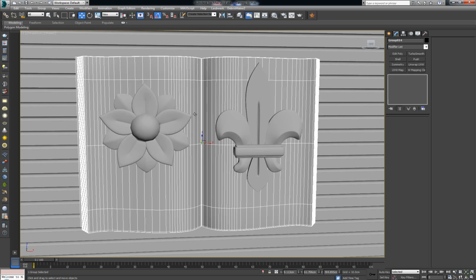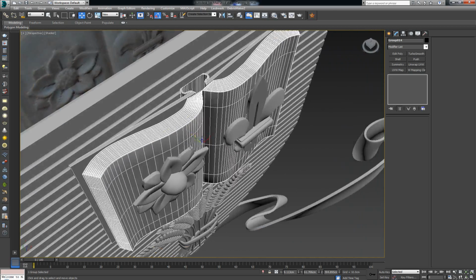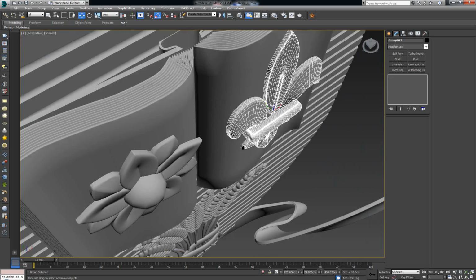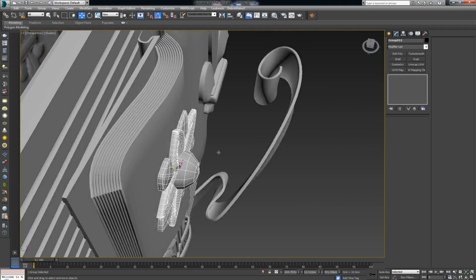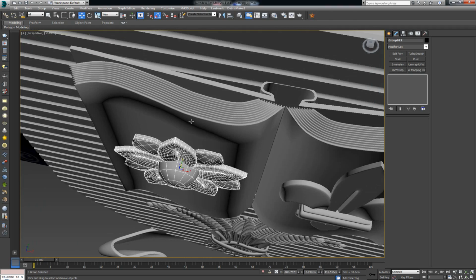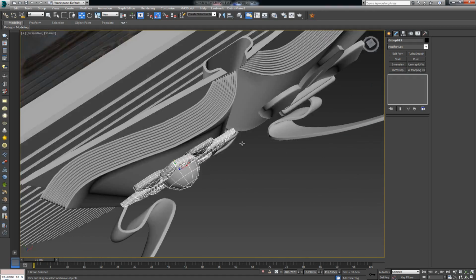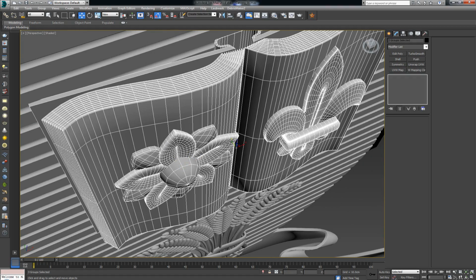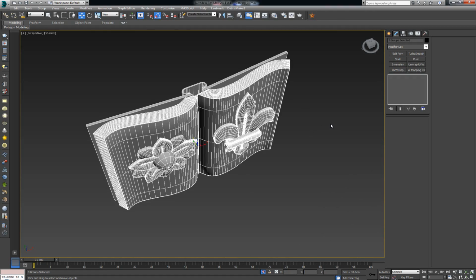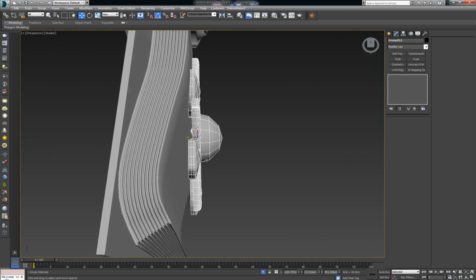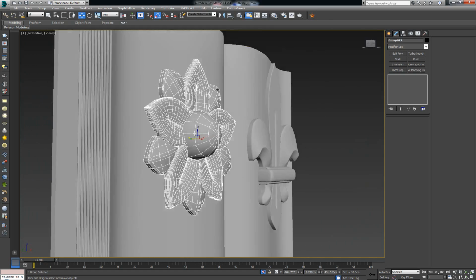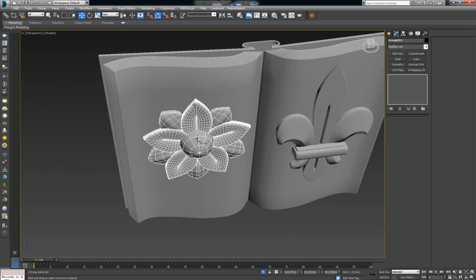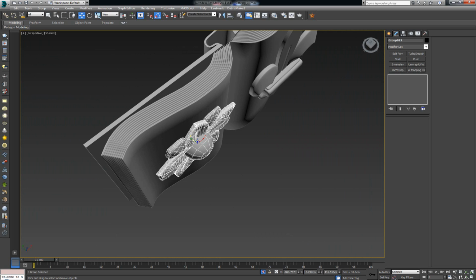So the first thing I want to go over is to address the issue that we have over here with the flower and this element over here. If you take a look at how they're lying on the surface of the book, it's a bit off. Let me just go ahead and isolate these. The flower is supposed to be lying on top of the book. So how do we make it go over and flap on this side?